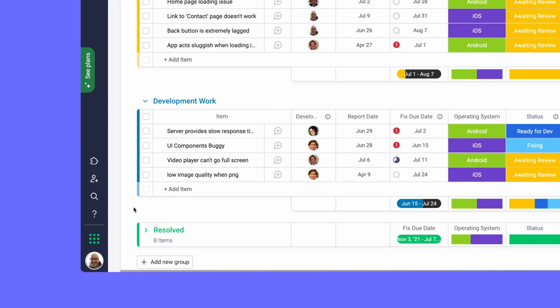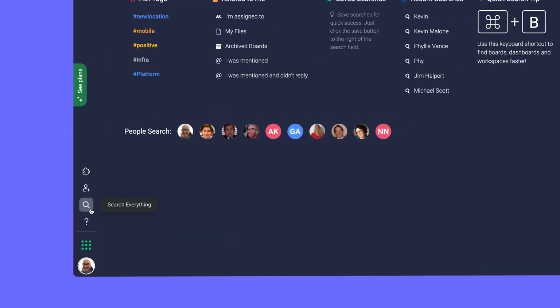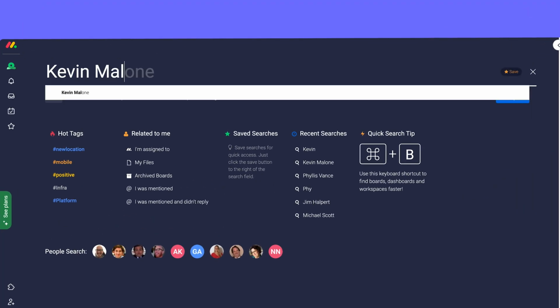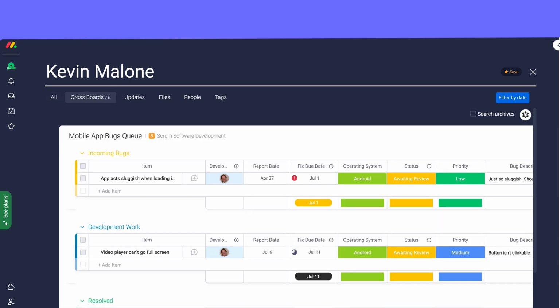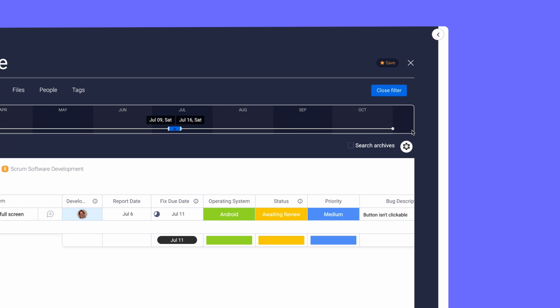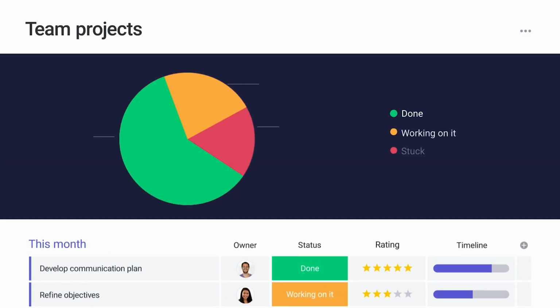The last thing we'll discuss is search everything. With this, I can aggregate content across all boards in the blink of an eye. Literally whatever information you're looking for, you can find it here. Change the time frame of your search, and even export the data you find by clicking here. So easy. And there you have it.